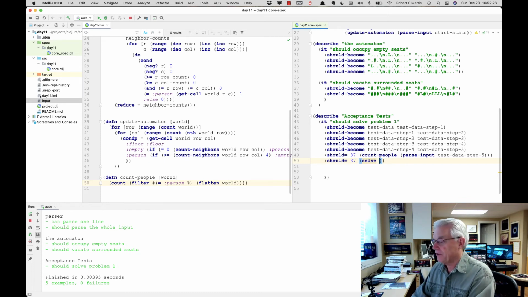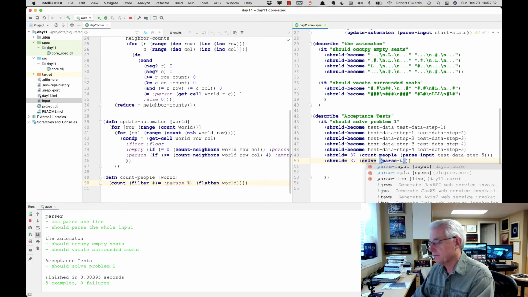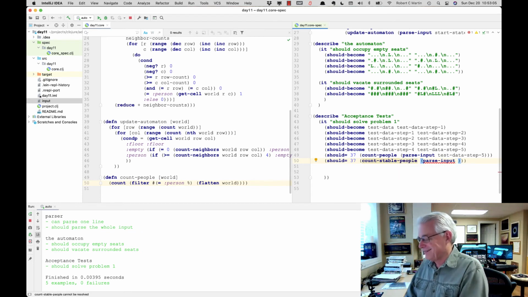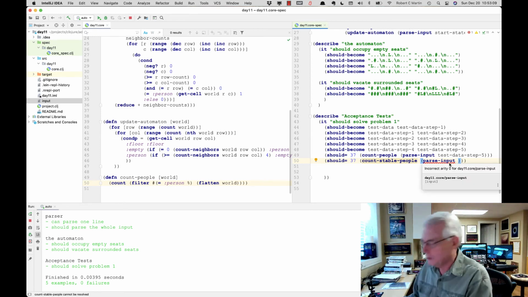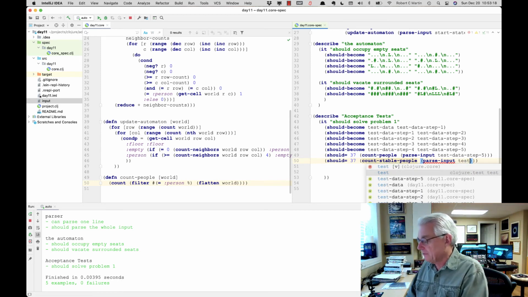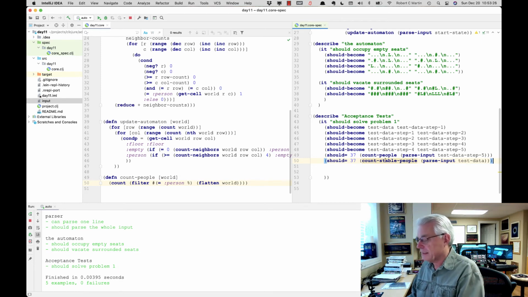Let's say we're going to solve the parse input. Solve 1. So this is solve problem 1. And let's call this count people when done. Count stable people. Yeah, okay, kind of like that name. Count stable people. I don't think they'd count me. Okay, count stable people, parse input of test data. Yeah, so this is the original test data, right? So we're going to count that. There is parse input. Okay, count stable people.